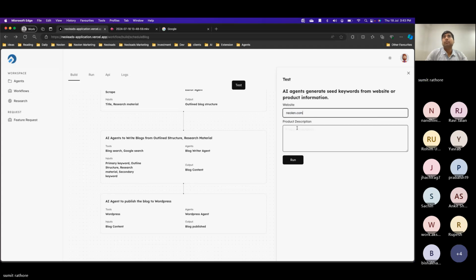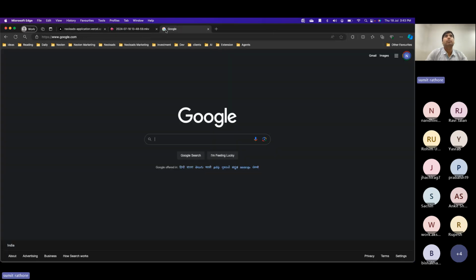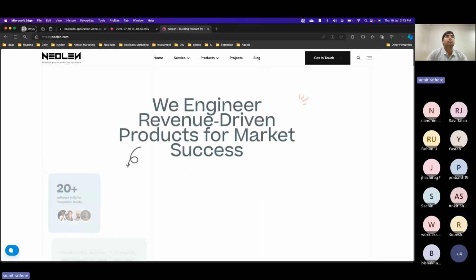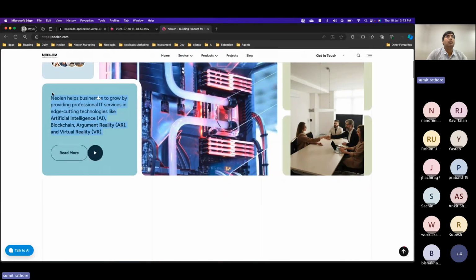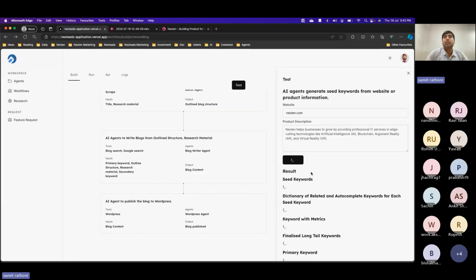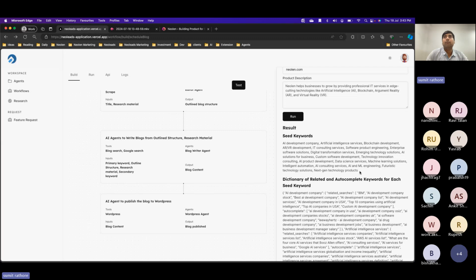So right now I'm just going to give it my website URL and the description. Then first it will start finding those keywords. Right now it is using a cache to fetch the data from the database. It is not doing it live because the process takes almost 4 or 5 minutes, so we have saved the actual data in the cache.